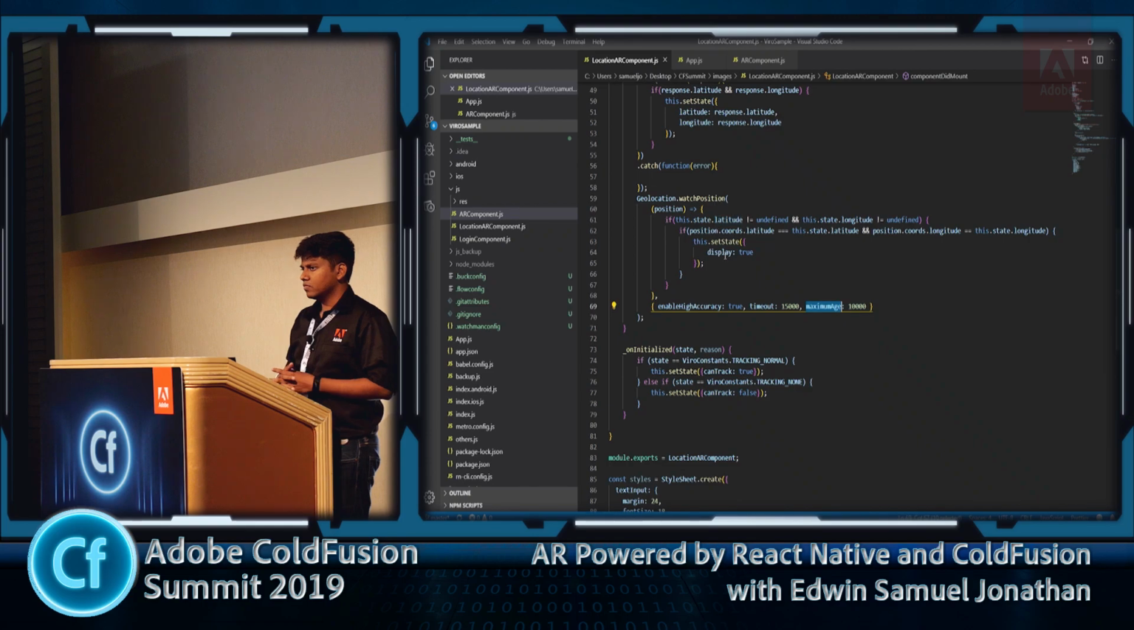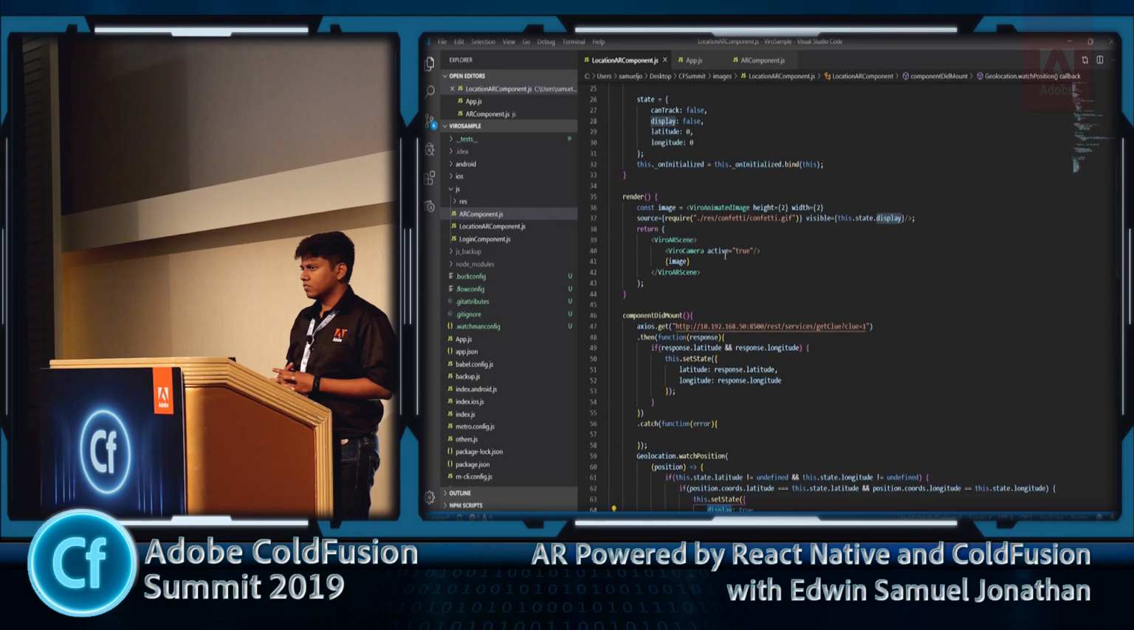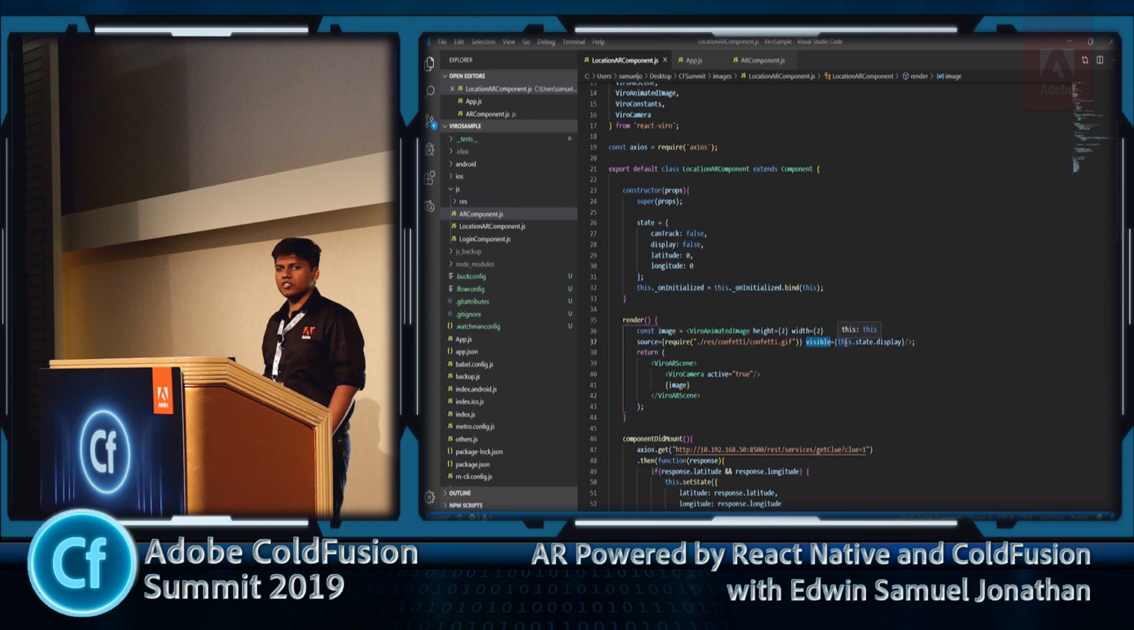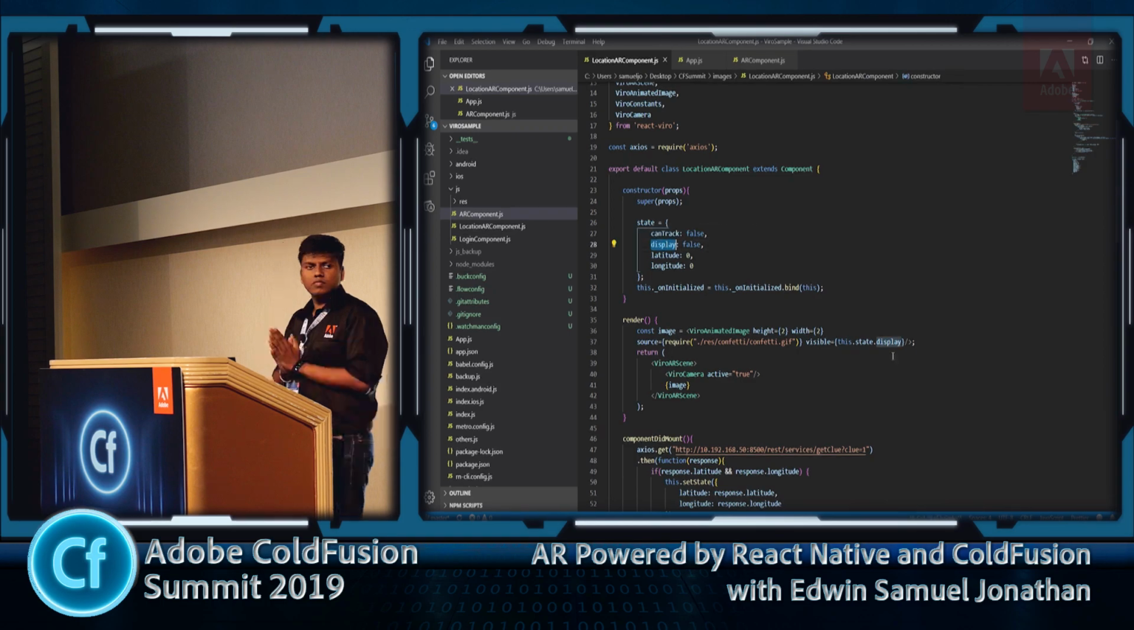So once I do this, you can actually see that within the confetti gist I have a flag called visible. This visible flag is basically a boolean value telling whether I should display this particular element or not. So initially this display is set to false, which we initialize in the constructor. Now on reaching the particular destination, we set display to true. And once it's set to true, the render function is invoked again with the new value. So visible is true, and then you get your confetti being shown on the screen.